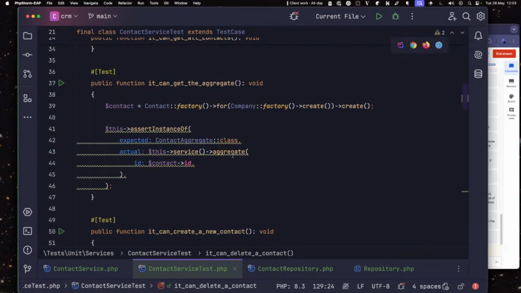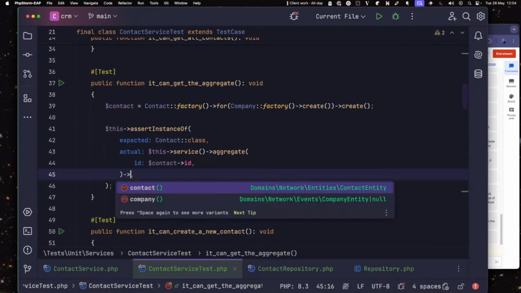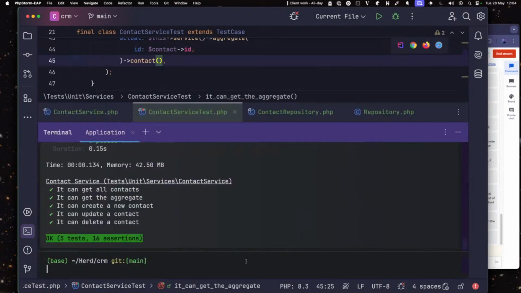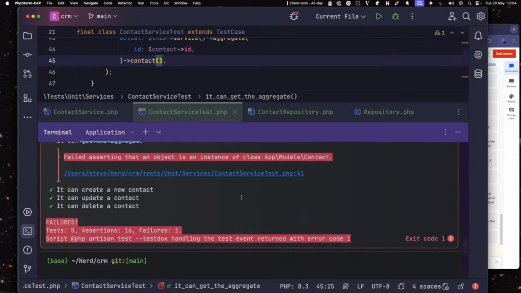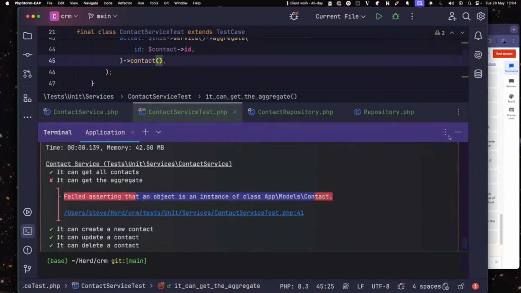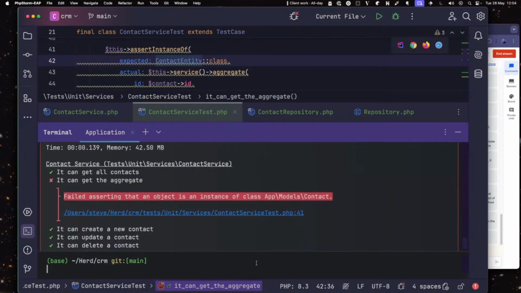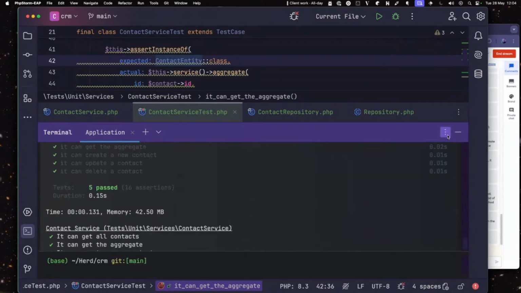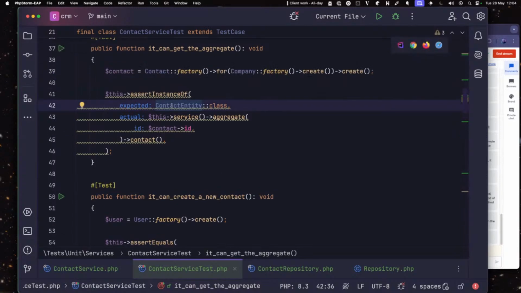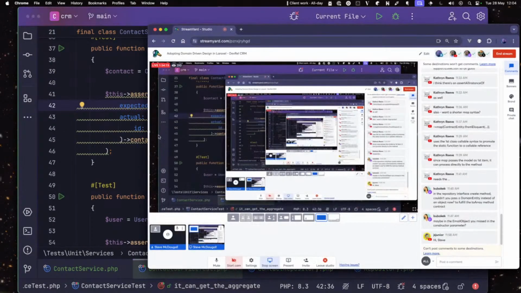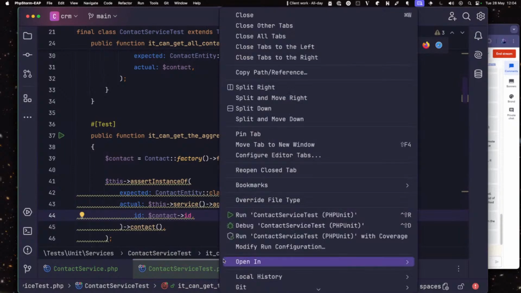This is an instance of. I'm just going to say contact there, actually. And so once we've got the aggregate, we want to get the contact. Object instance, not that. Contact entity. So yes, that's still going to underline, but we're making sure that we can get into it. Okay. So far, so good.